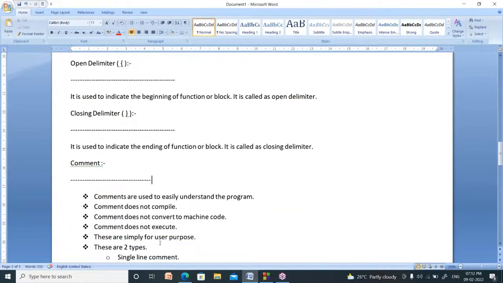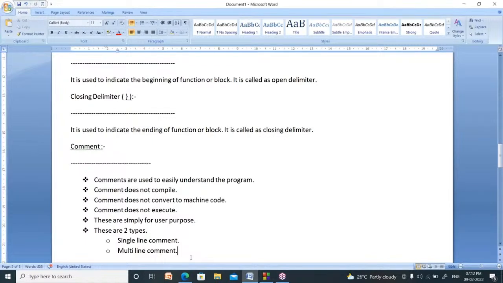Next, what is comment? Comment is nothing but a sentence in the program which increases the understandability. Comments are used to easily understand the program. Comments don't compile. Comments do not convert to machine language. Comments do not execute also. For what purpose are we writing them? These are simply written for user purpose, for our purpose. These are not for machine, these are for us.